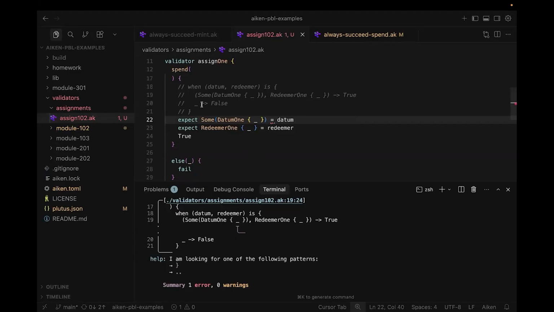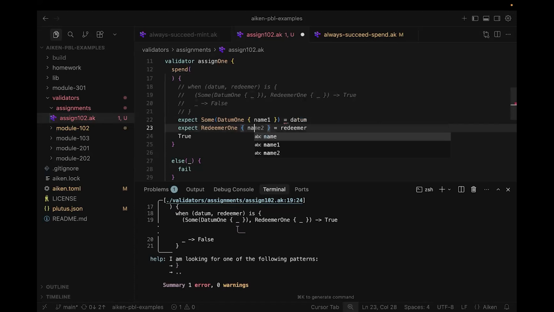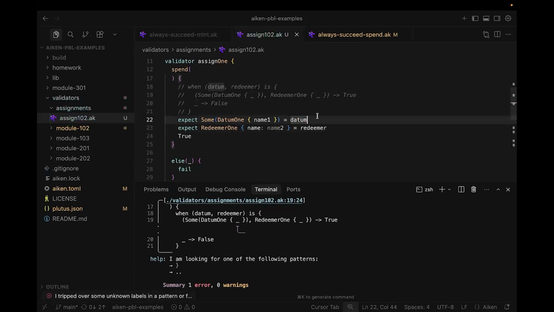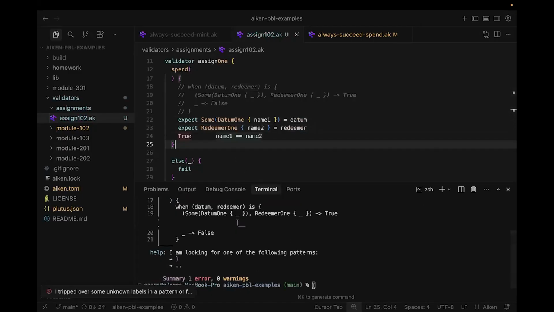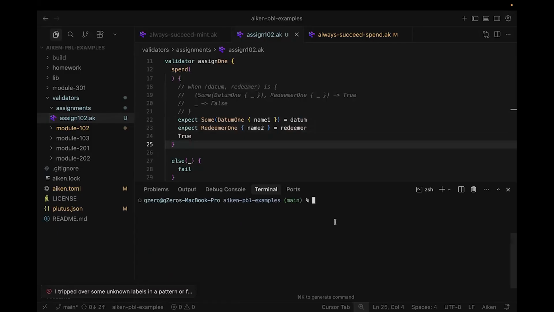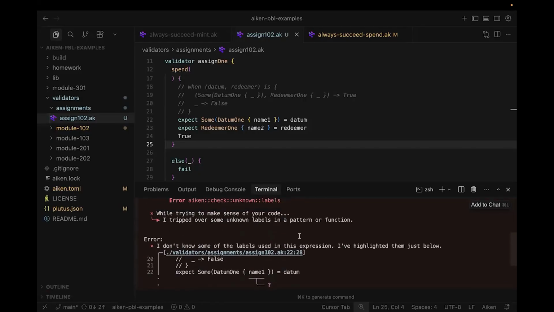Okay, let's see. If I can't use this, how will I do this? What if I just say name one and, like previously, name two? What will happen now? So now it is going away. Now let me try this. I think it's an underscore issue. Let me try the success test case. Oof, it is still complaining.